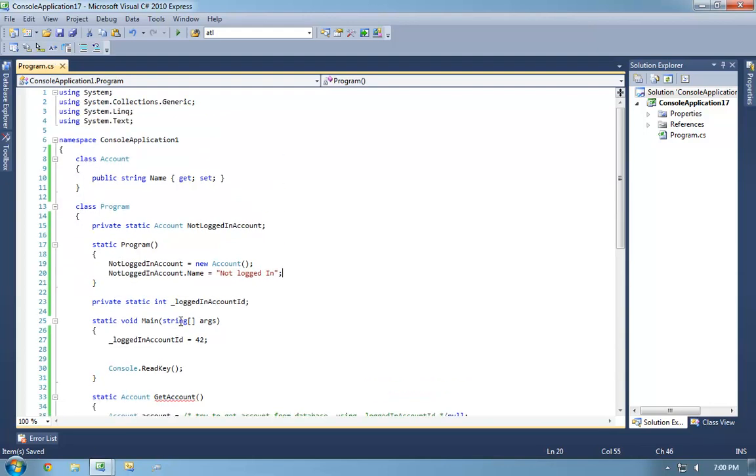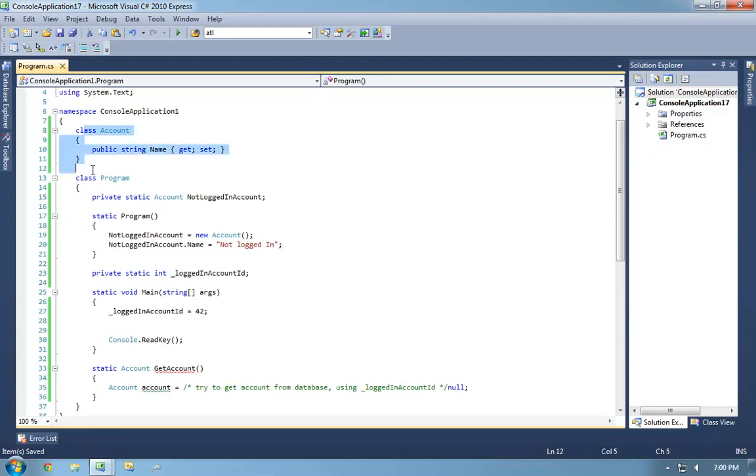Okay. So very simple example so far. We have a class account with a public string name property. We have a private static account, not logged in account, for when we're not logged in. I initialize that to a new instance of an account and say not logged in.